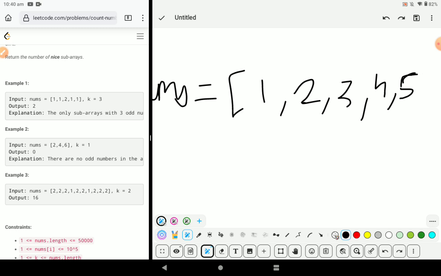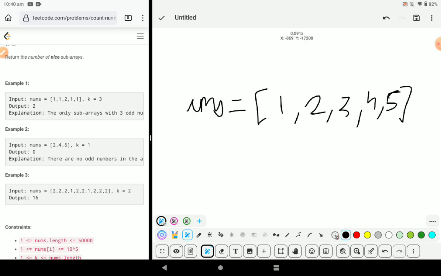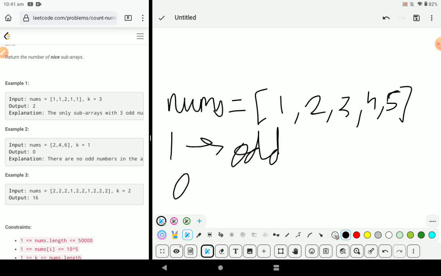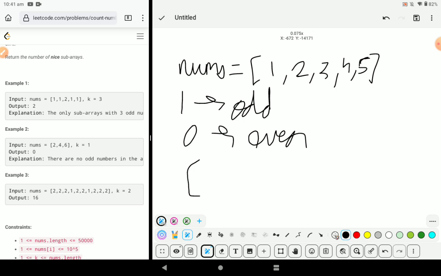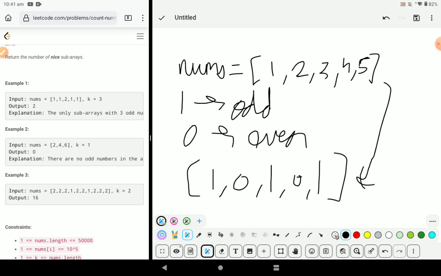So our nums is in integer form. Now we have to convert it into binary form. Binary form means we will use 1 for odd numbers and 0 for even numbers. Okay, 1 for odd numbers and 0 for even numbers. So our new array will be 1 0 1 0 1. Okay, this will be our new array.